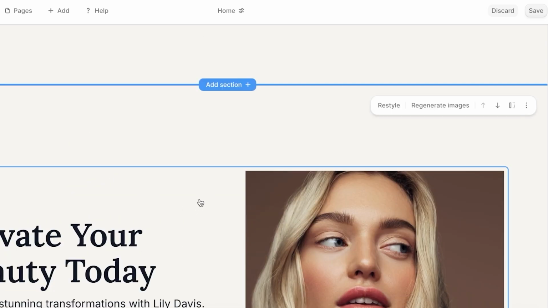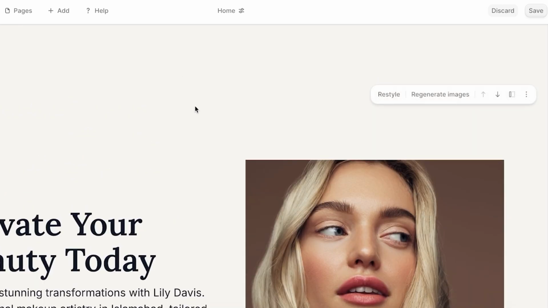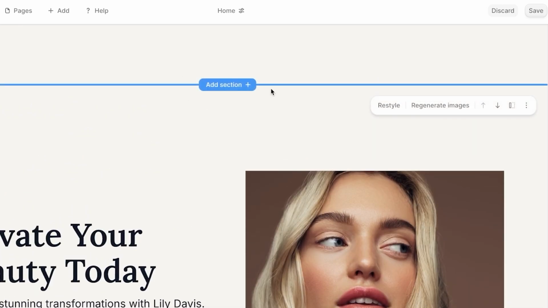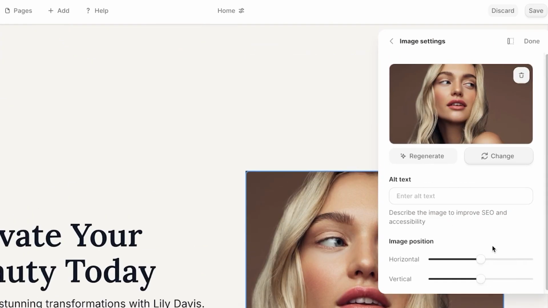Now from here, this section has a little bit of a gap. So what I want to do is shorten this section a little. And we can do this by going over here and we have our image positioning.